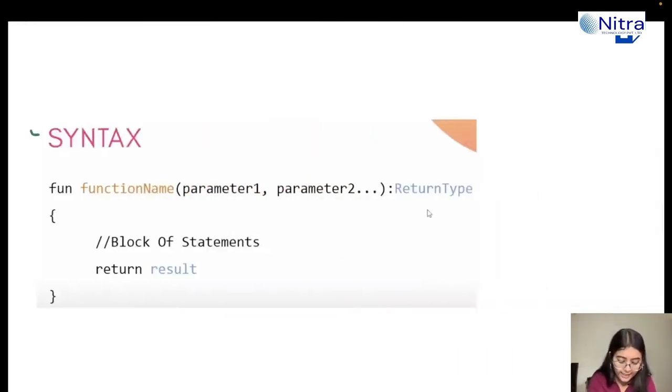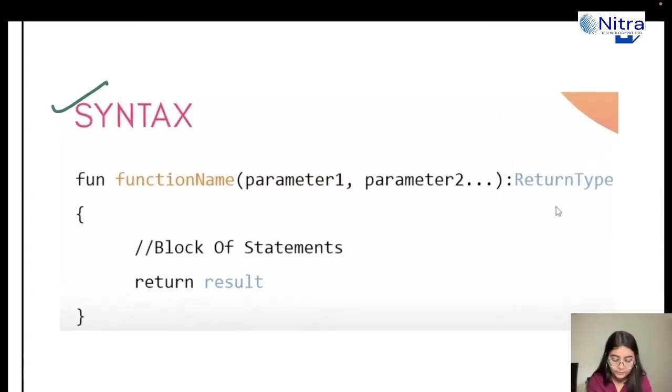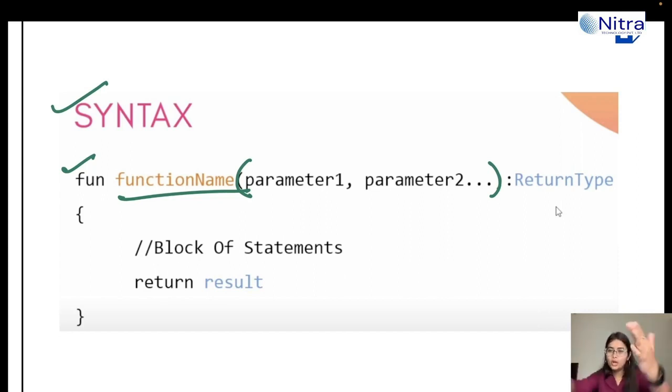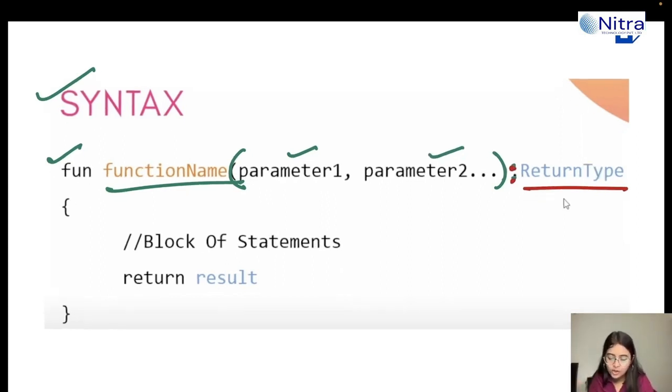Moving ahead, this is again in brief the syntax of a function. Fun, the keyword, and then the name of the function. You should always try to give meaningful names to your functions. And then in parentheses, you can give it parameters like var a, var b, var c, whatever based on your use case, right? So you can pass parameters here, and then there will be a return type of the function. This is the basic standard syntax of a function. You can take a screenshot of this as well.